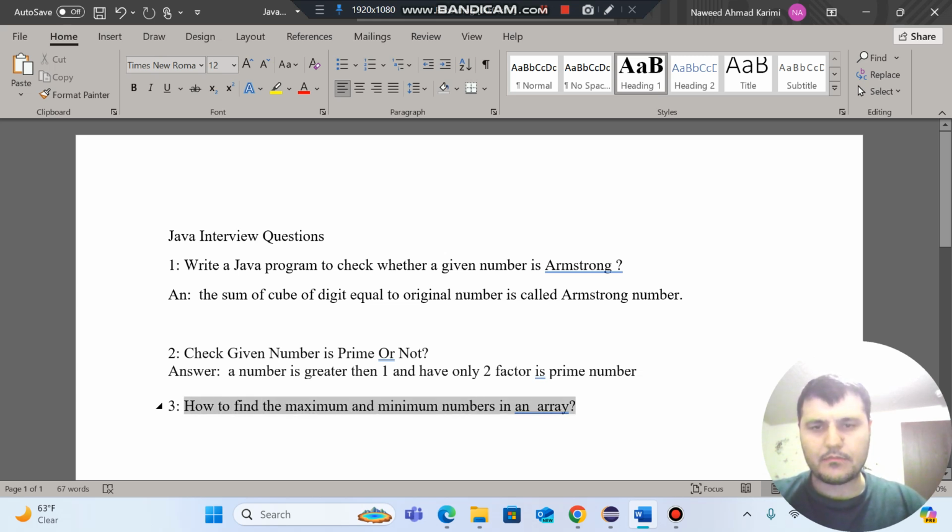How to find the maximum and minimum number in an array. Suppose we have an integer array. How can you find the maximum number or how can you find the minimum number in that array?